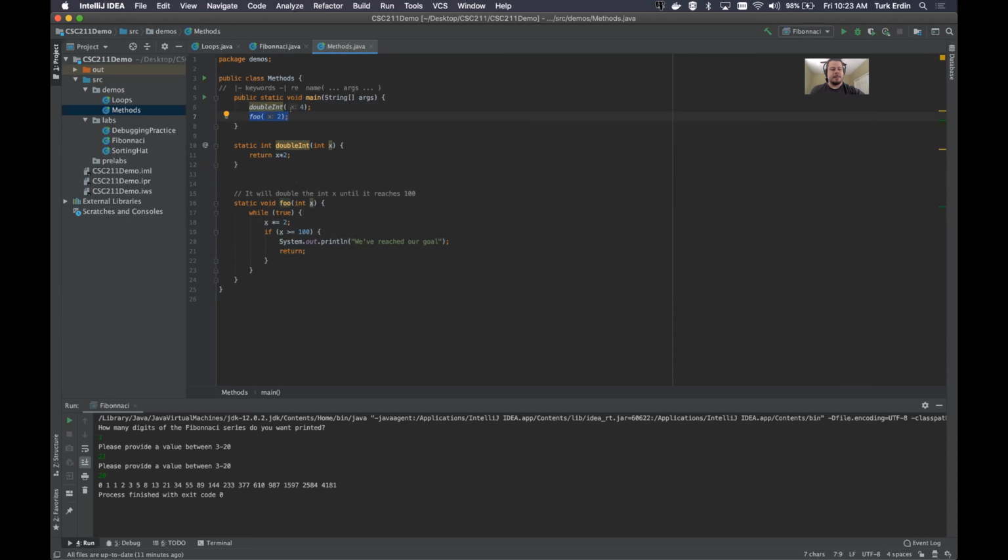Okay. So just know that you can use the return keyword regardless of if you have a return type or not. Return simply ends the execution of the method.